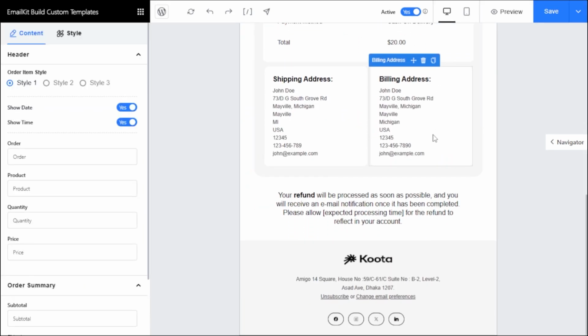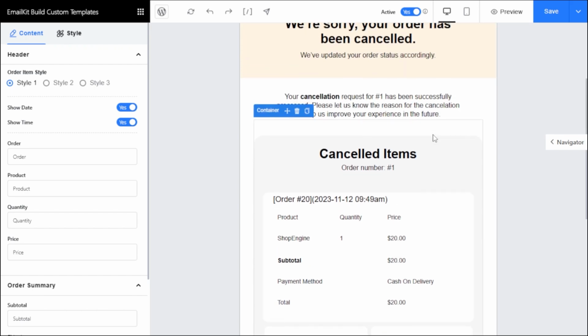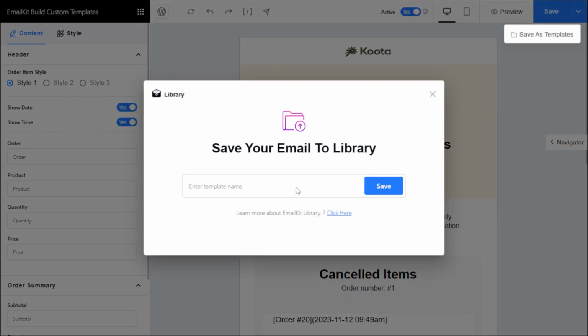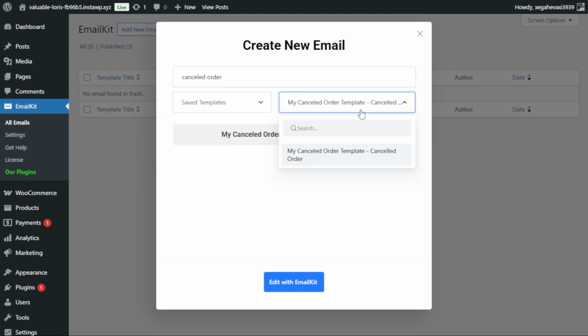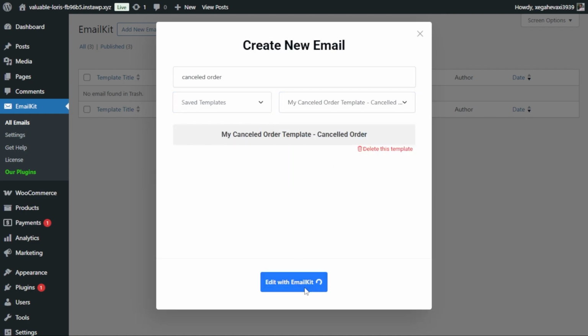And here's something really helpful. With EmailKit Pro, you can save your custom designs. Just click the Save as Template option, give it a proper name, and it'll be ready to reuse whenever you need it. No need to start over.